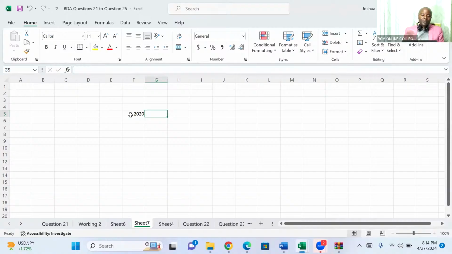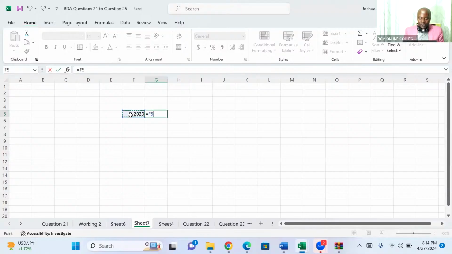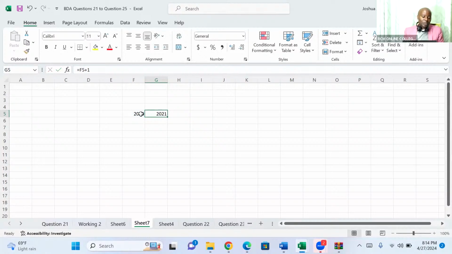We have in this case 2021, and maybe we want to write up to 2027. So we'll say equals, you take 2020, plus 1. It's another way of writing years, very fast. You press enter, Control Enter is the best, because when I press Control Enter, the cell is controlled. So once I do that, I've been able to derive this 2021.